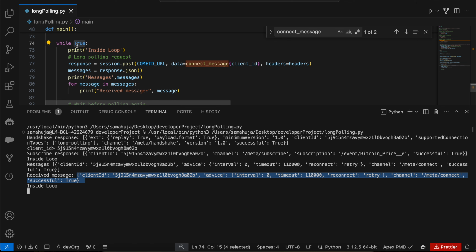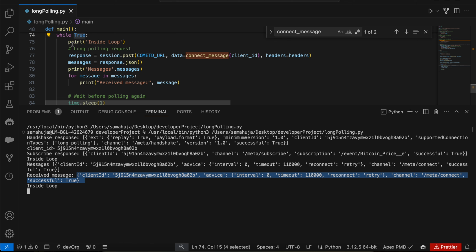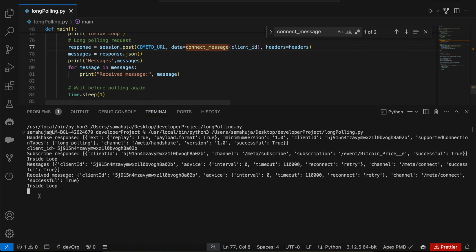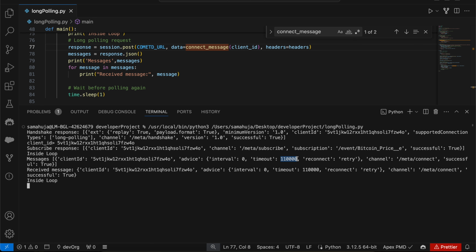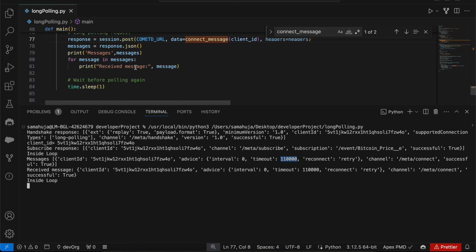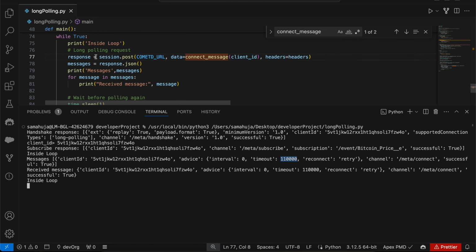Now the flow goes back to the top, and I can see the inside loop is printed. Now when we make the connect request again, you can see that it waits. It does not rerun the loop because the request is being held at the Salesforce side. So the timeout is this many seconds, and let's say that if we don't receive an event after this many seconds, again the connect request will be made and the connection will be left open instead of getting closed.